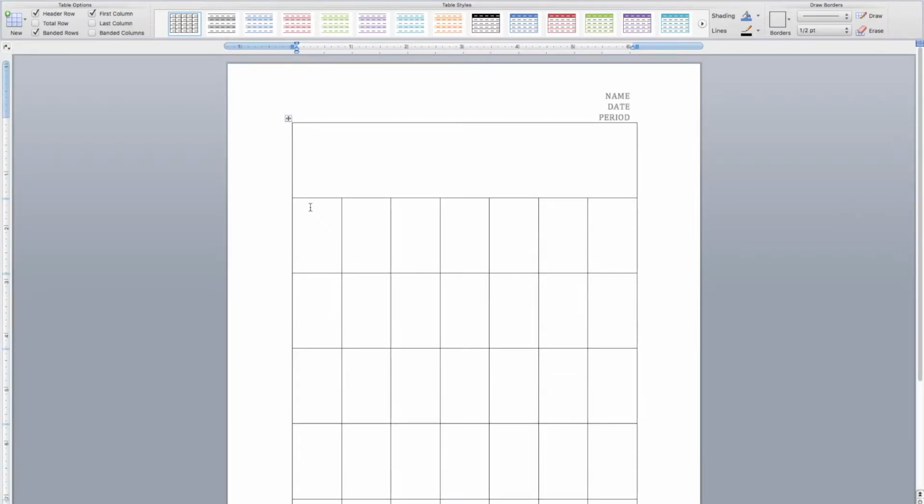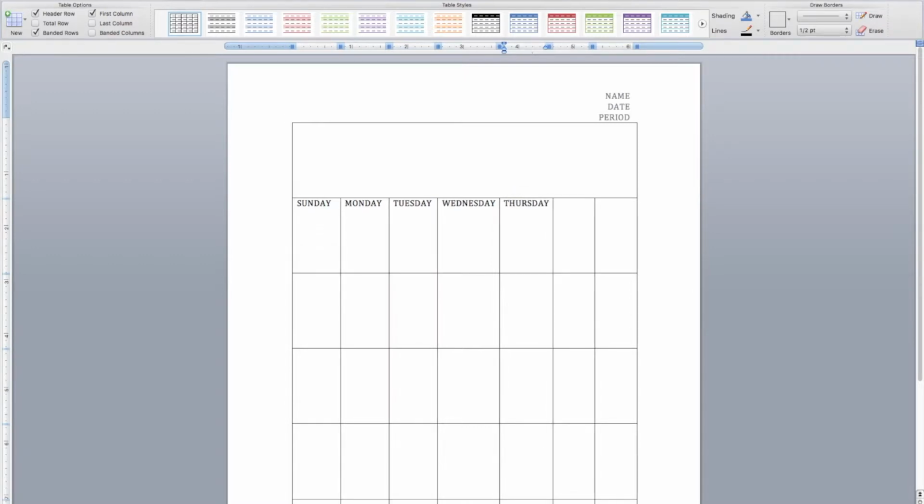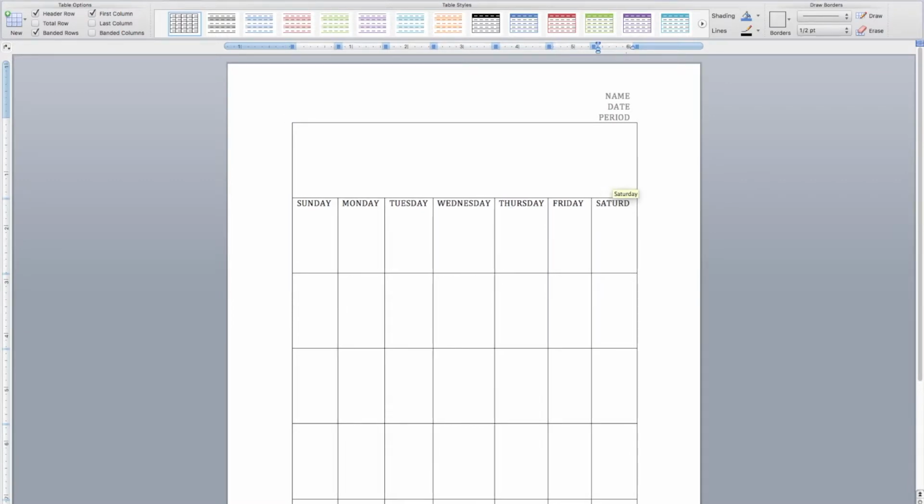And right here we're going to type in the days of the week. So we're going to type in Sunday, and I'm going to use the right arrow. Then Monday, and the right arrow. Tuesday, and I'm going to press the right arrow. Wednesday, right arrow. Thursday, right arrow. Friday, and the right arrow, and Saturday.